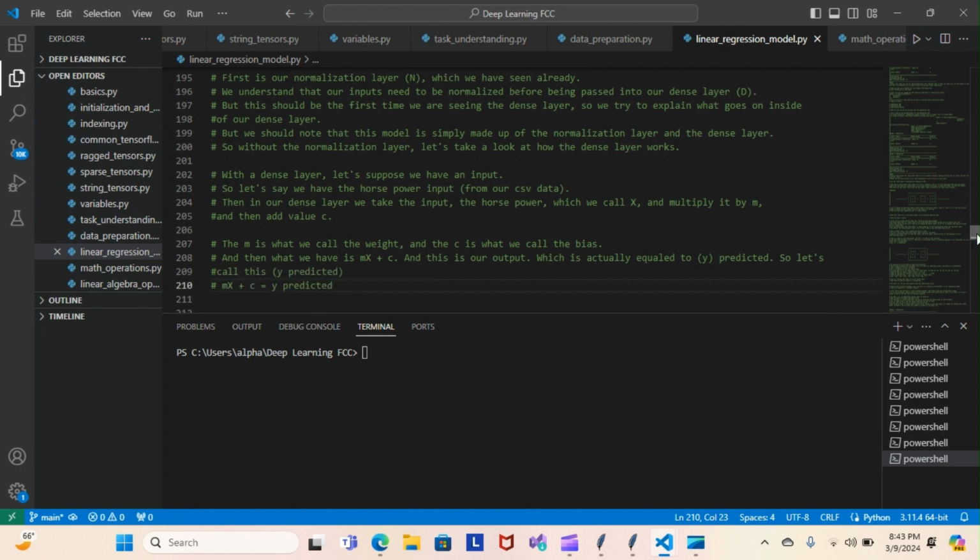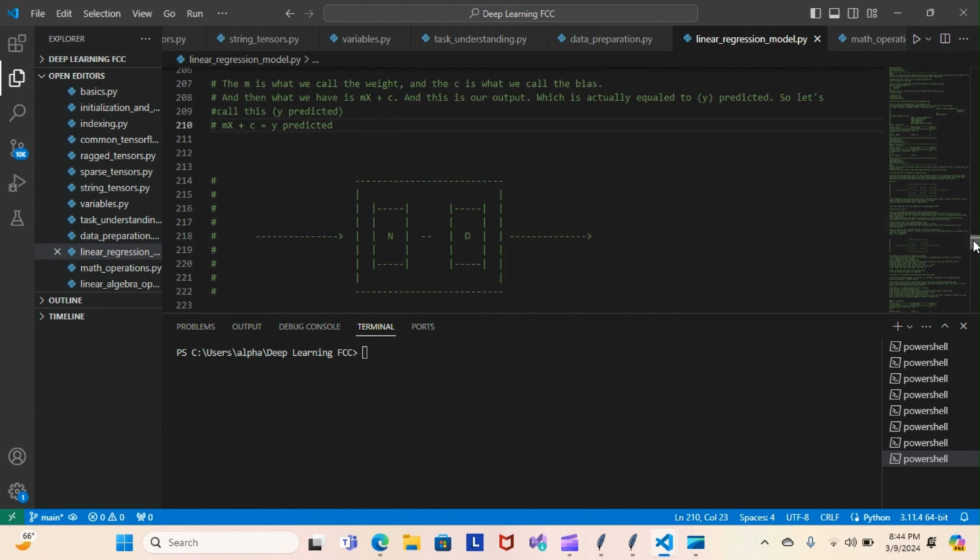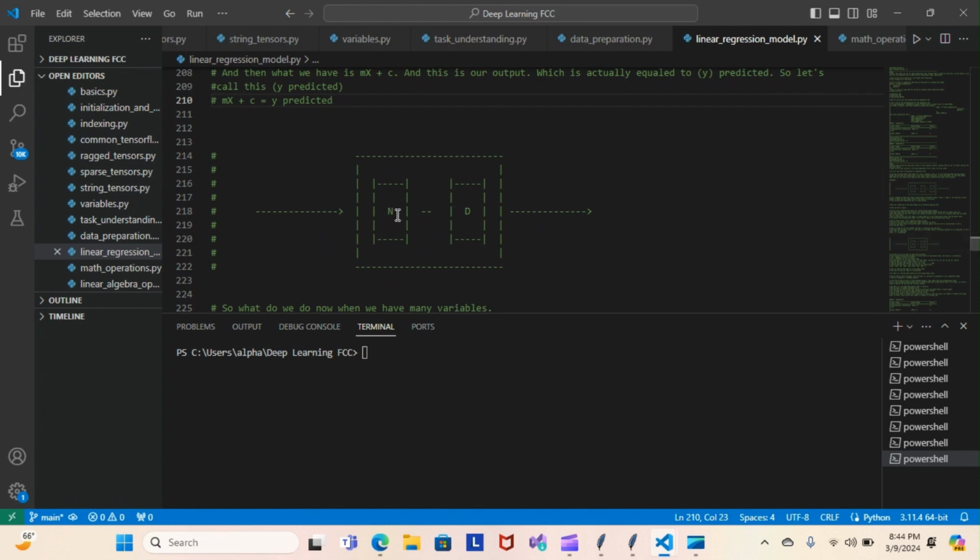And then what we have is MX plus C, and this is our output, which is actually equal to Y predicted. So let's call this Y predicted, and this will be the whole equation here. MX plus C equals Y predicted. And this is the actual model, how this will look. So we will have an input, we will have an in layer, and then we will have our dense layer here. So what do we do now when we have many variables?